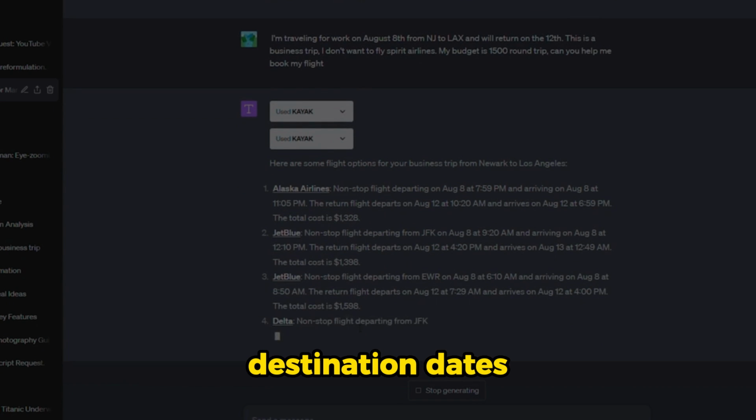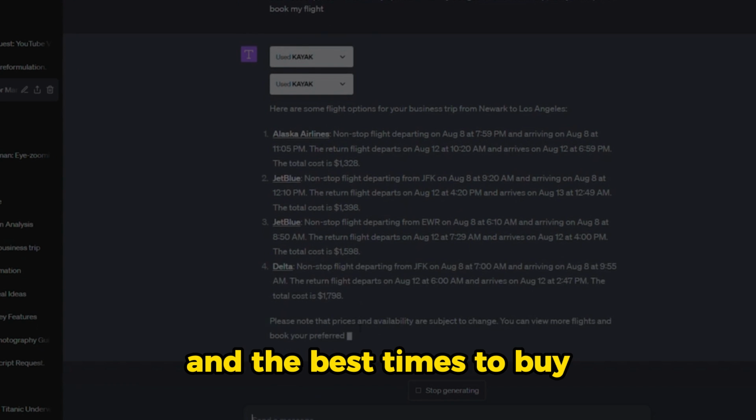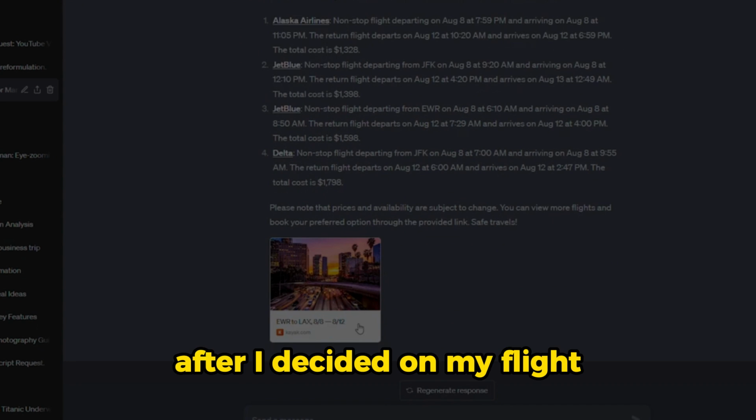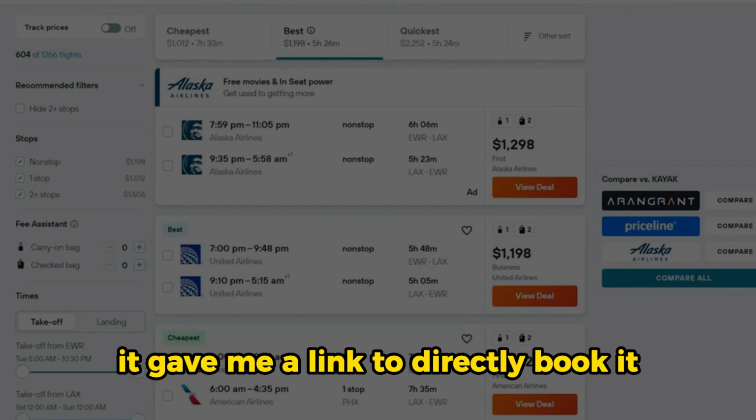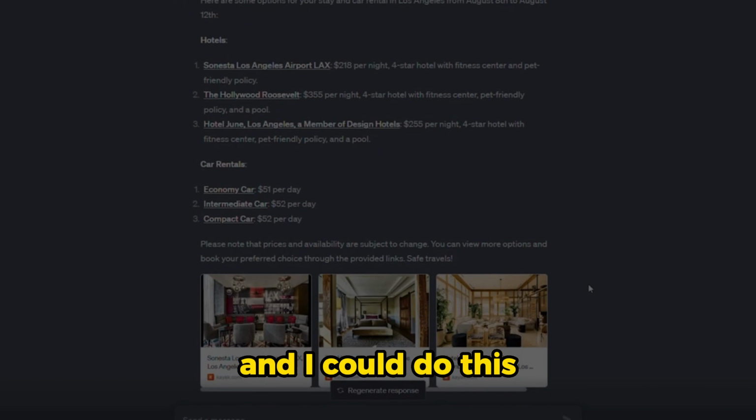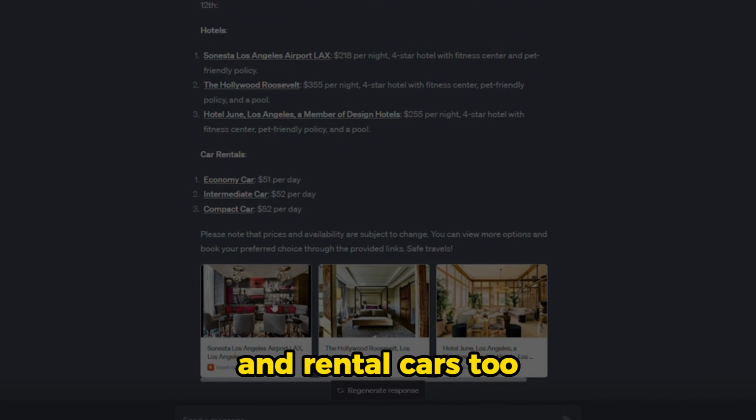For this example, I asked ChatGPT for help planning my next business trip and gave it info like my budget, destination, dates, and the best times to buy for the cheapest prices. After I decided on my flight, it gave me a link to directly book it, and I could do this for other things like hotels and rental cars too.